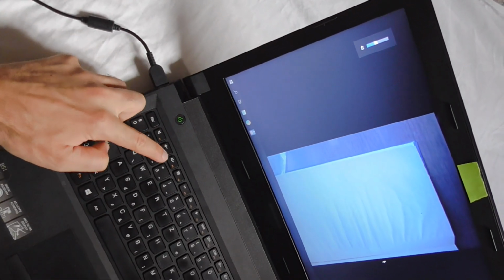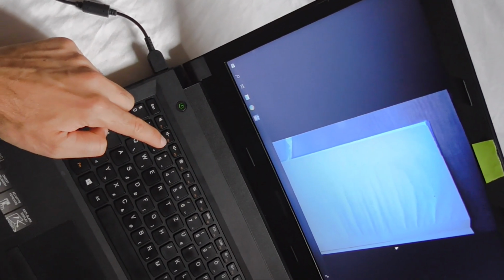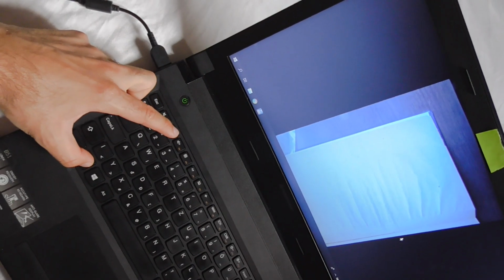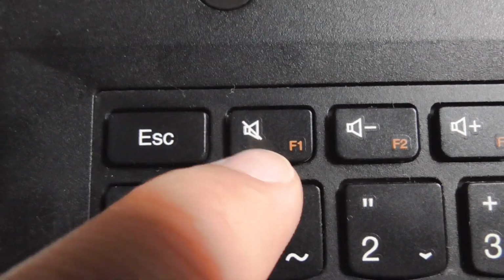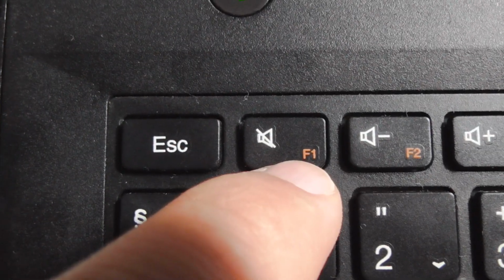The same thing with the volume up and down. Now you have to press function and F2. The volume goes down. Function and F3. The volume goes up. So these two, the orange and the white, were reversed. Now the lower one, the orange, is the default.